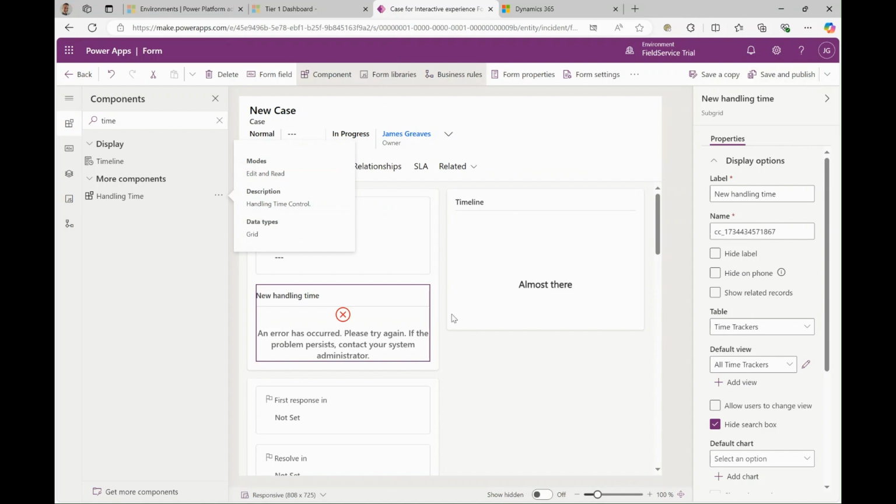Now, at the point of this going out, I have found it does show this error, but once you've saved and published, refresh your screen, and you'll find that you can track your time in the same way as we saw at the beginning of this video.